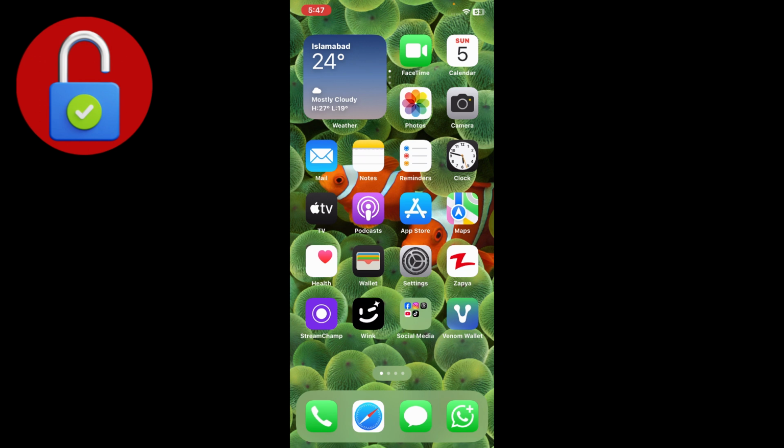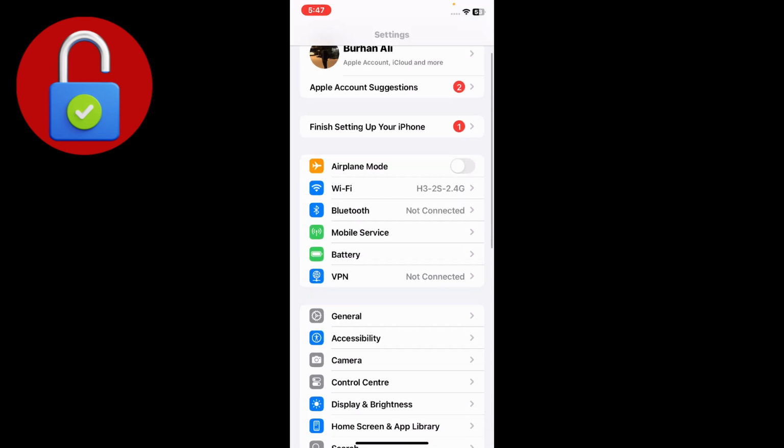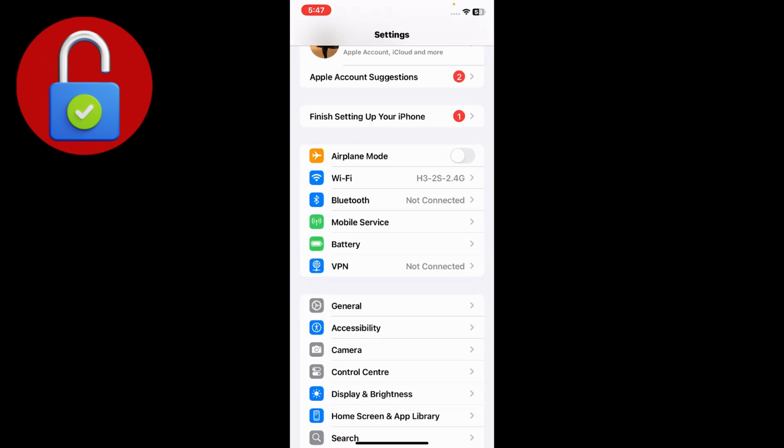Simply follow all the settings. I'm going to tell you that in this video to fix your issue. Simply go to Settings and make sure that you have a strong Wi-Fi connection. Also make sure that VPN is not connected. If you have a connected VPN, just disconnect it.